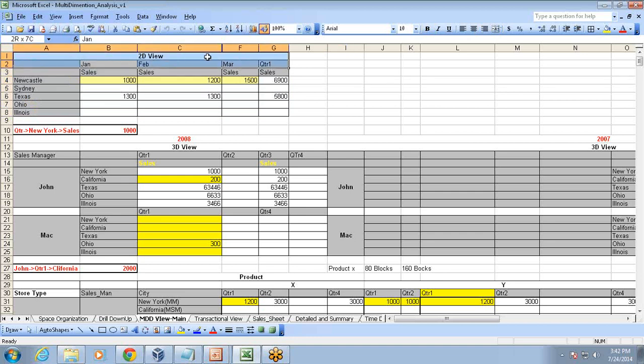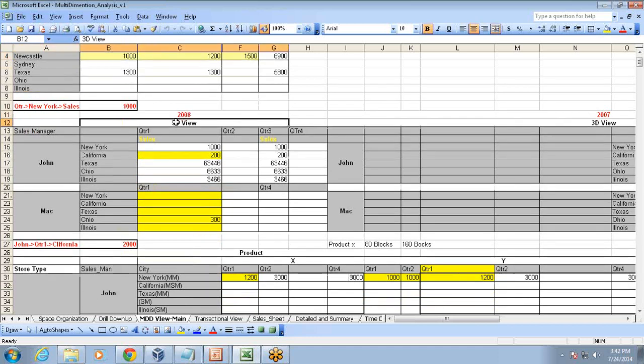So I've got the time dimension for January, February, March, intersecting with your provinces: Newcastle, Sydney, Texas, and Ohio. The intersection of time and province is your aggregated data. So this is how you can read total sales for January, Newcastle. Similarly, you can have a three-dimensional view of your data. In addition to time and province, you have sales manager. So this is a cross-tabular view of time, province, and sales manager, and this is also pre-aggregated data.